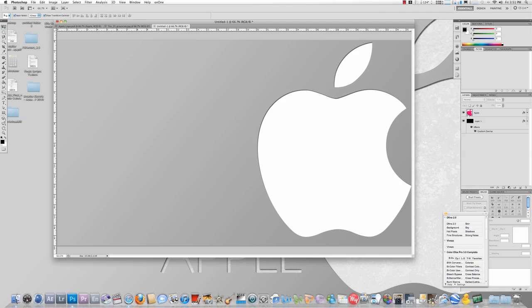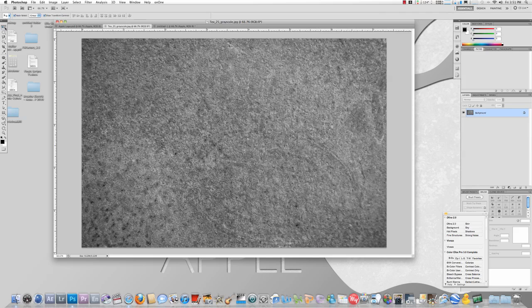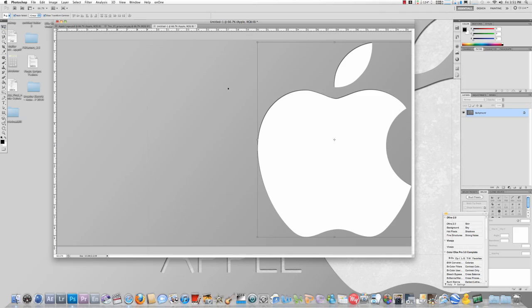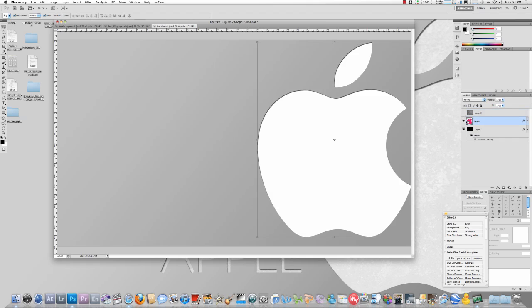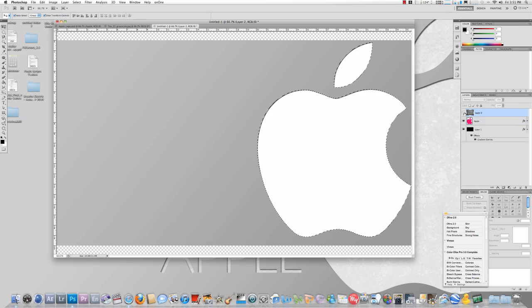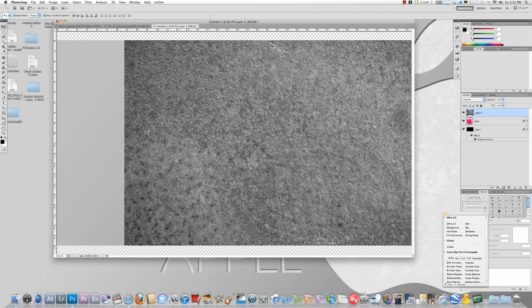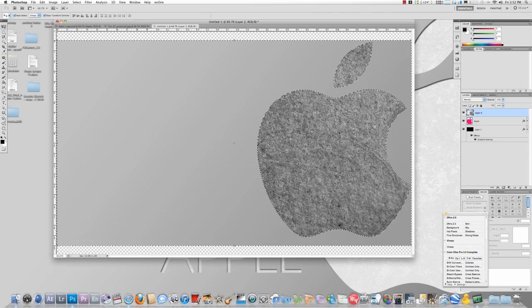Next, you're going to want to add a texture to this. So what I did was I got just a random texture and I'm bringing it into that. Let's just hide this really quick. You're going to want to command click on your apple, so you make a selection of that layer. Then go back to the texture layer and you see you have your selection there. I'm going to press Command Shift I or Control Shift I and then press delete, and that'll delete everything around that. Just taught you something, remember that. That's pretty useful. Now press Command D or Control D so we don't have that anymore.